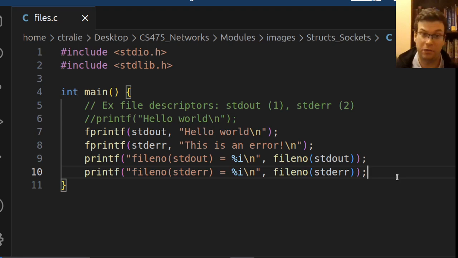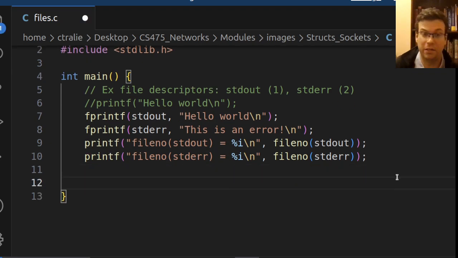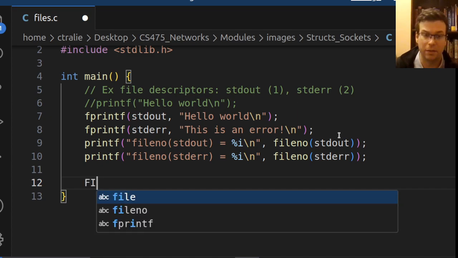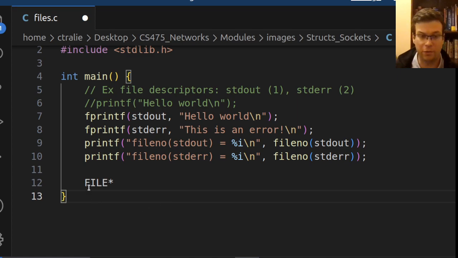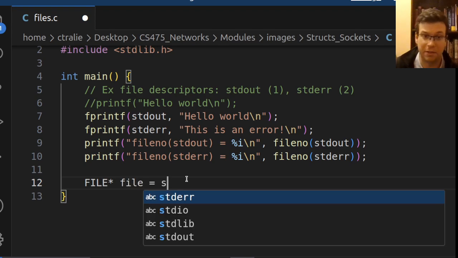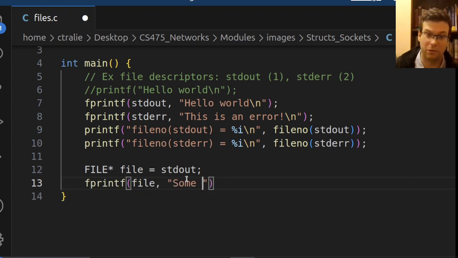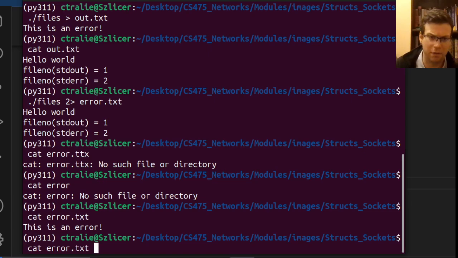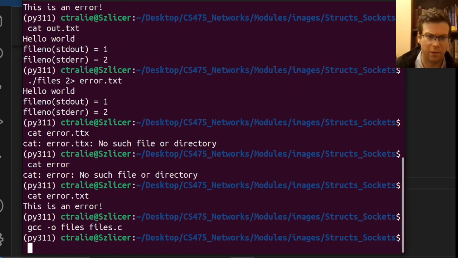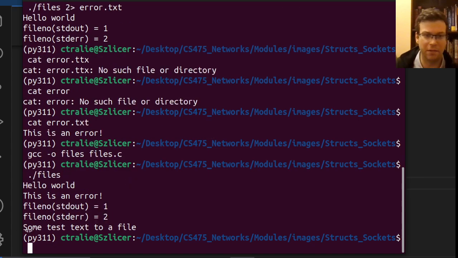Now, to write to actual text files or binary files, we use the same idea. In this case, I need to create a new file descriptor that's going to be different from stdout or stderr, and a general file descriptor is referred to as FILE star. Just to show you, I could set this to be stdout and say fprintf file some test text to a file. This should actually print. Let's go back and compile this. Okay, some text to a file.